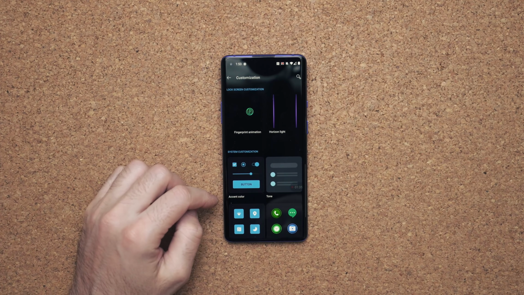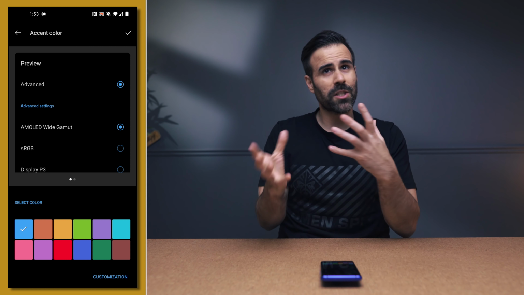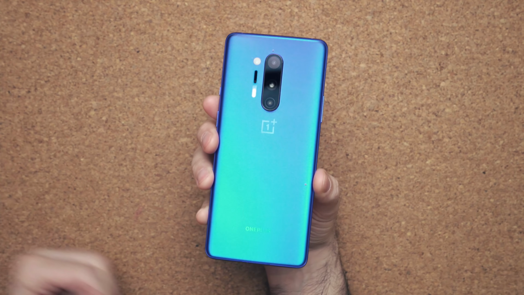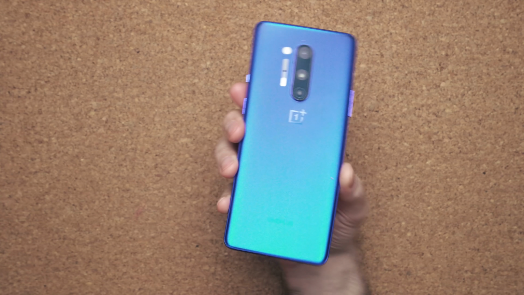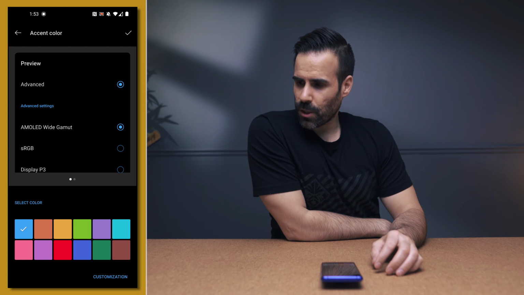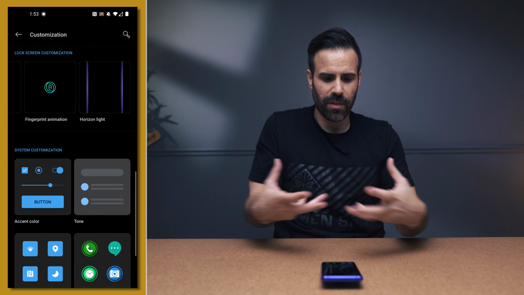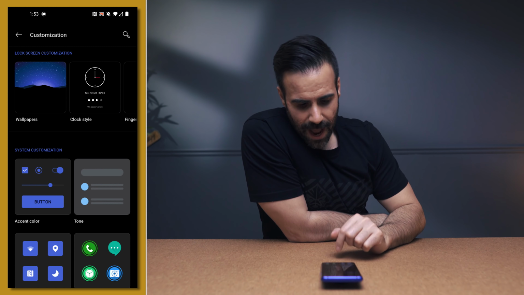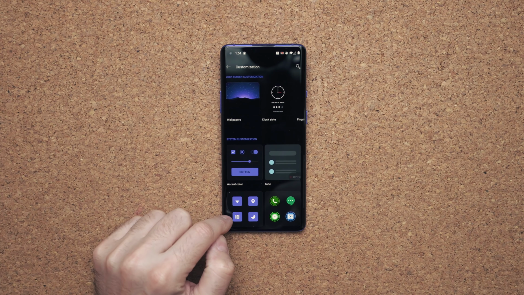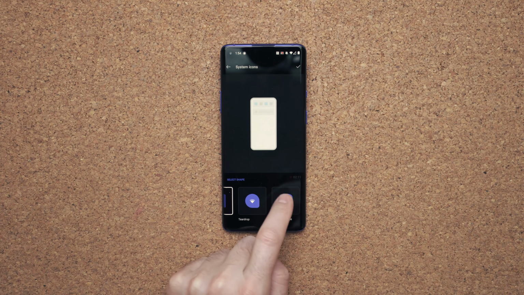After that, I head down to system customization and I change the color of the icons. I usually change the color of the icons to match the color of the phone. So since the OnePlus 8 Pro has a very bluish purpley look, I'll change the color from a light blue to a darker purple / bluish color. And this way, the whole theming makes a lot more sense. After that, I will head over to the tone and I'll make sure it's set on dark mode. And then I'll head down to the system icons and I will choose round rectangle.